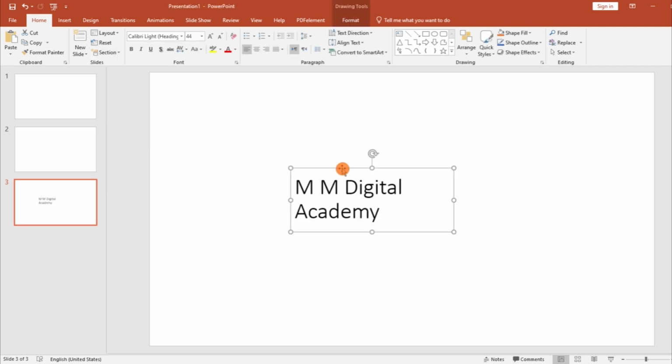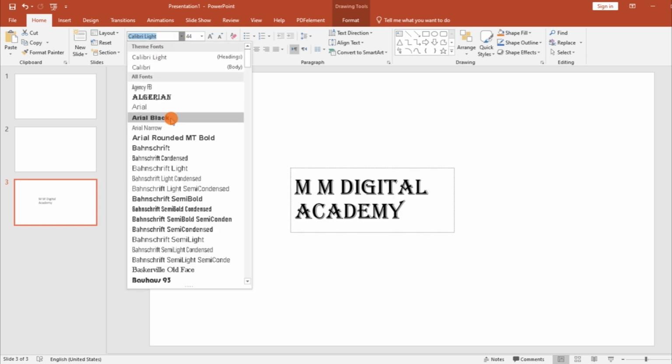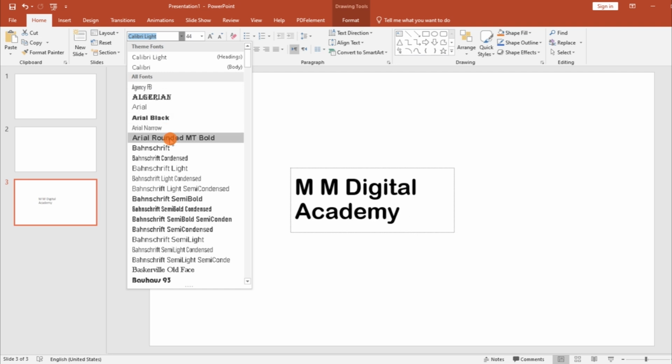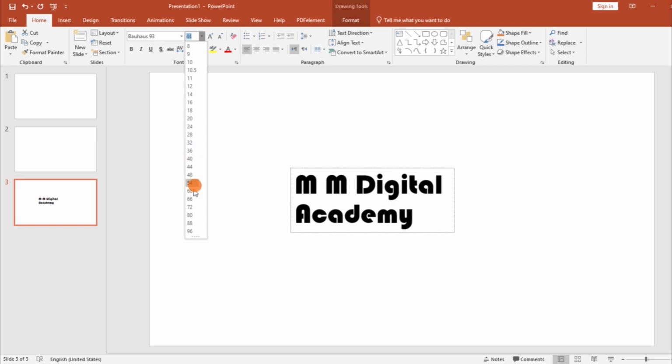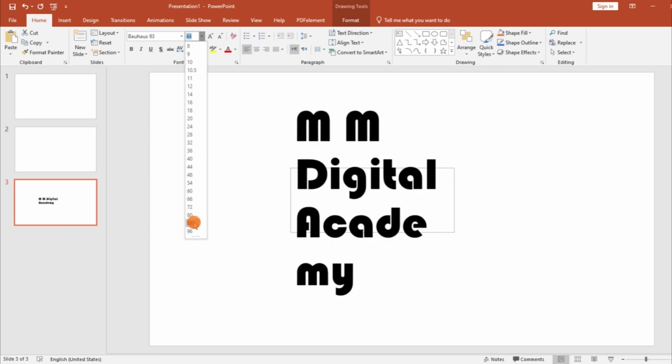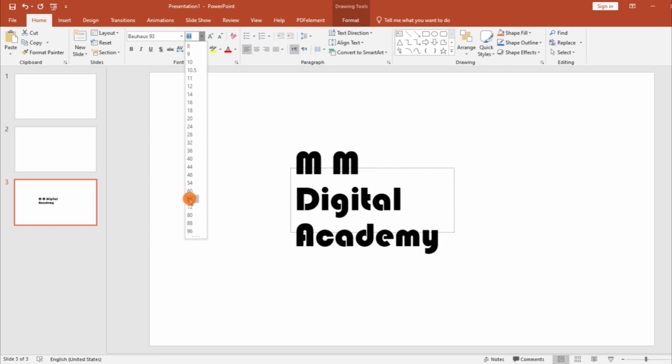The next group is what we call the font group. In the font group, you have so many tools like font style, where you can choose how your text is going to look. So I'm just going to choose this one. And we have what we call font size, which you can choose the size of your font. How big is your font going to be? So let me choose this one.